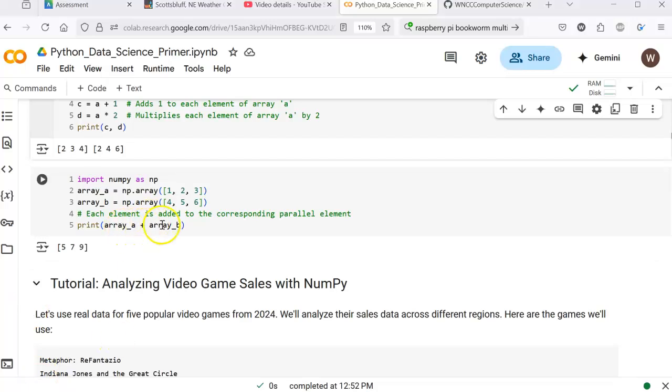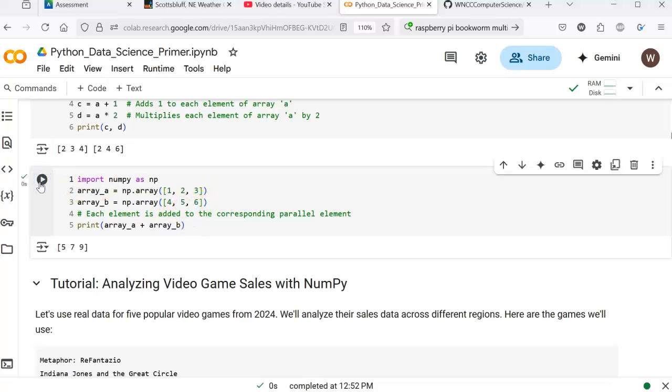You can also add arrays together. So it goes 5, 7, 9, and it does it all at once. It's very quick. Here's a little tutorial.